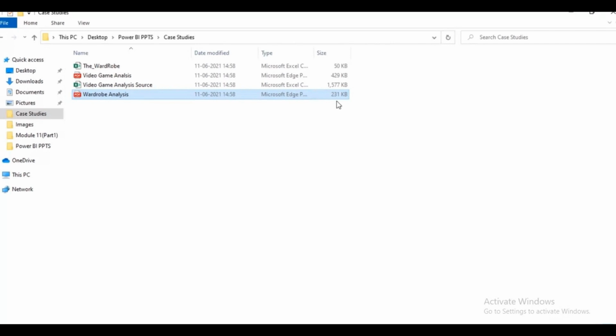Import mode, if you remember, the live connection mode, plus the DirectQuery mode. A very important interview question, plus an important point to remember, because the connectivity mode affects your report a lot. So make sure that you are using the correct connectivity mode.